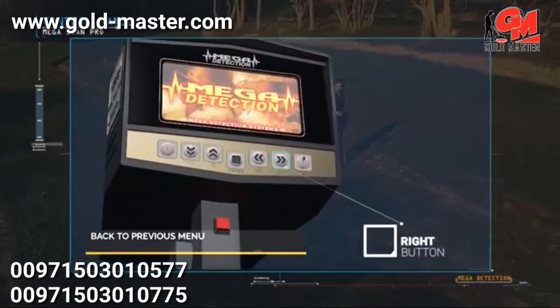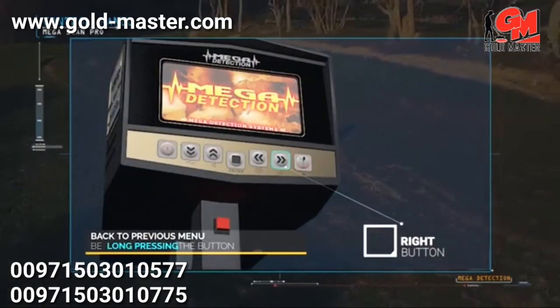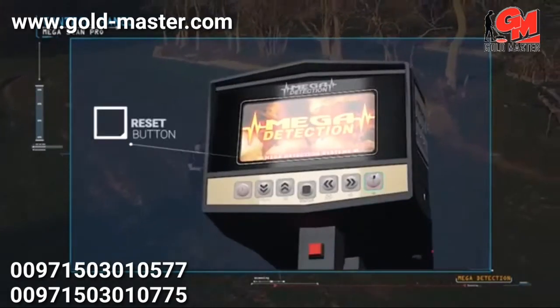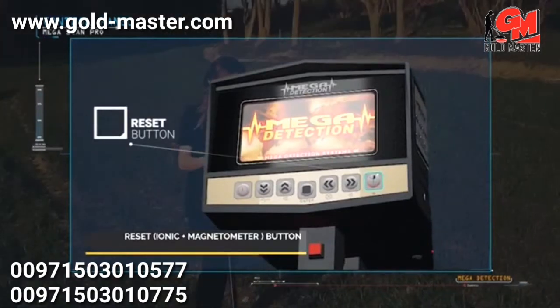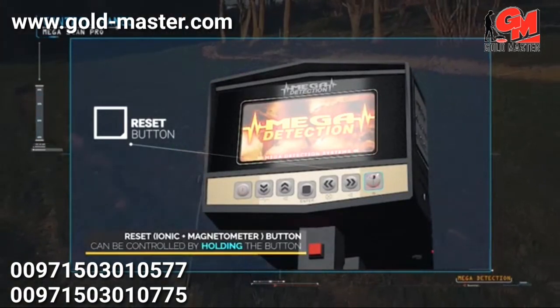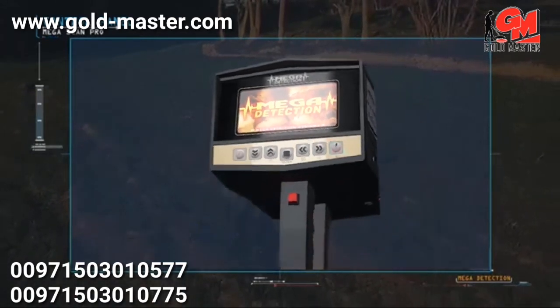Right Button. You can return to the previous menu by long pressing the same button. Button to switch between magnetometer modes. The magnetometer system and the ionic system can be reset by pressing and holding the button.